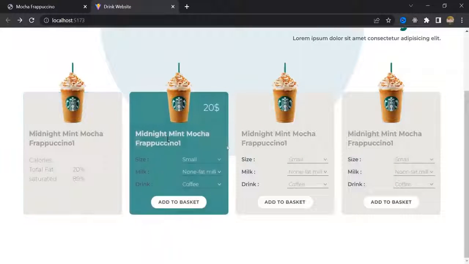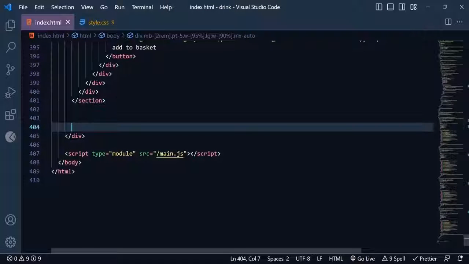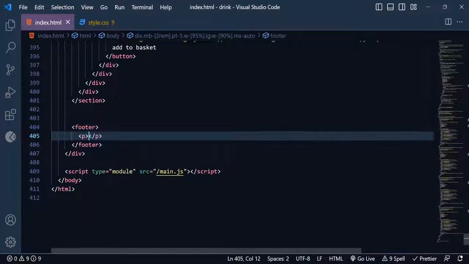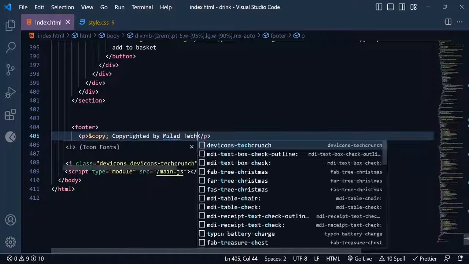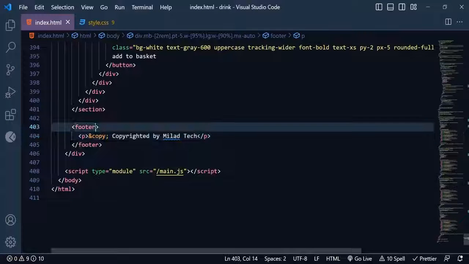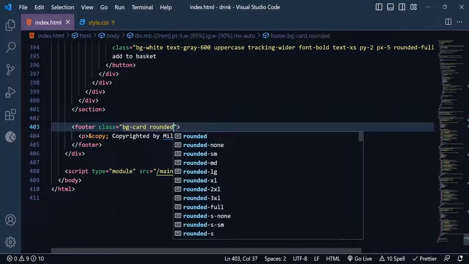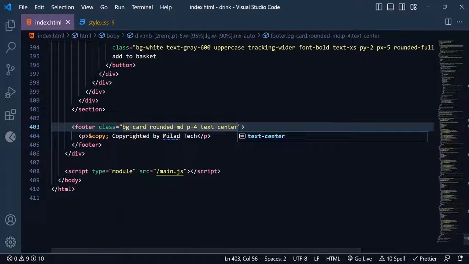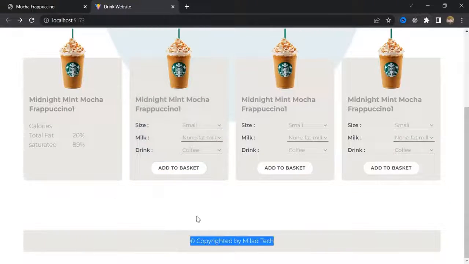Now finally at the end of this web page we need to have a footer. Inside here we need to have a paragraph for our copyright. We need to style that: bg-card, rounded-md, padding 4, text-center. Okay, now it's looking good here.